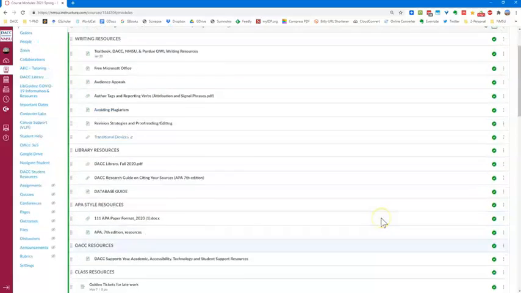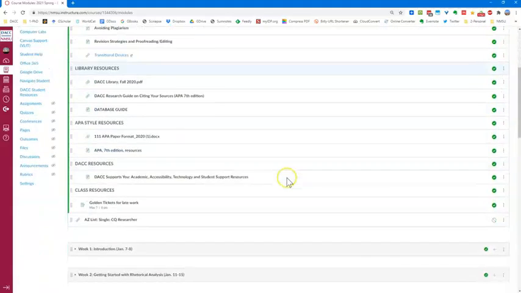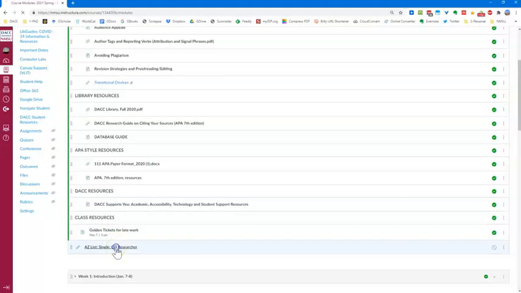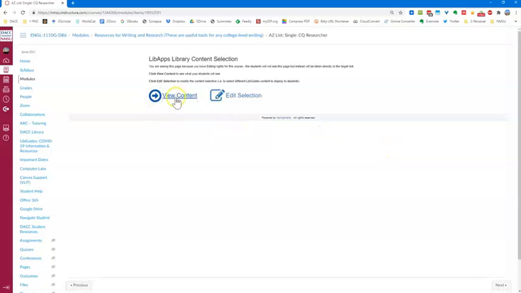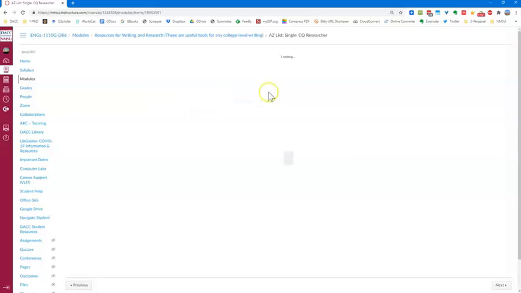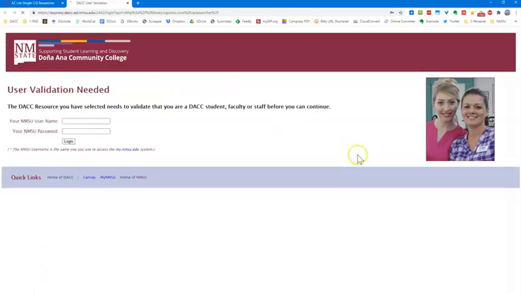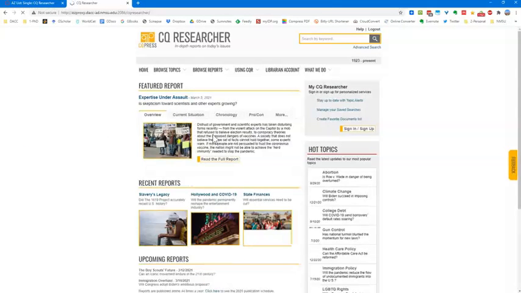It hasn't been published yet. So I want to show you what those look like. View content, this is what you'll see as the instructor. So you need to look at the view content to see what the student will see. And in this case, it's just a link. When they click on it, it will open a new window and take them directly to, after the validation, the database. So it's a quick way, rather than just a link, for them to get to the databases.